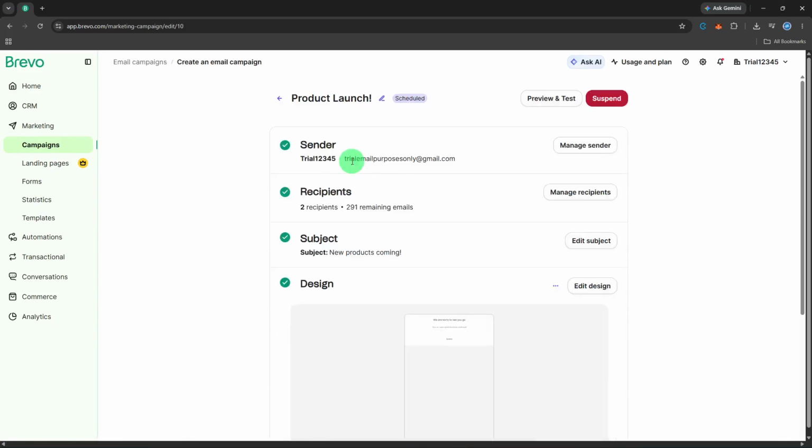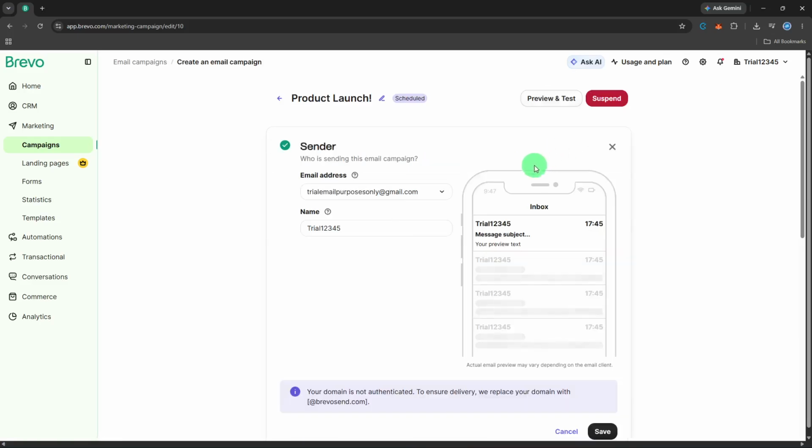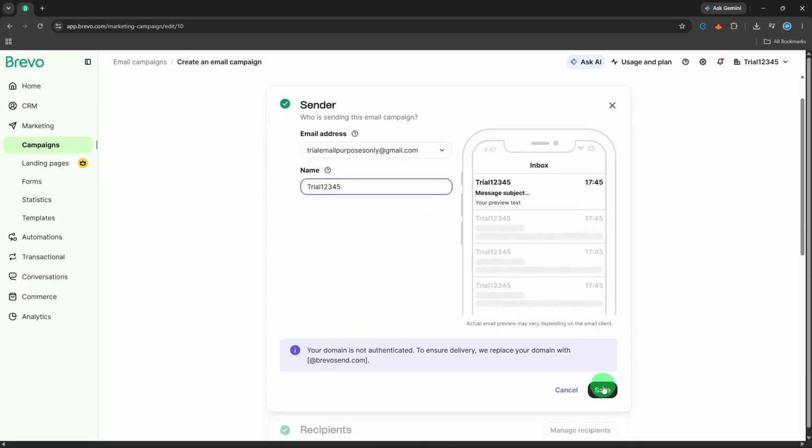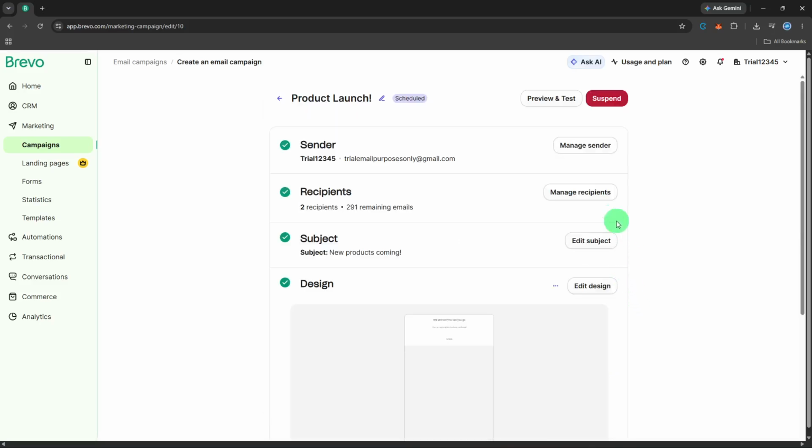From there, type in the sender name you want people to see: your brand name, your personal name, whatever your audience will instantly recognize, and enter the email address you've already verified inside Brivo. Click Save, send yourself a quick test email, and check that the from name and address look exactly right in your inbox. That's the entire workflow, and you can now apply it to any campaign.